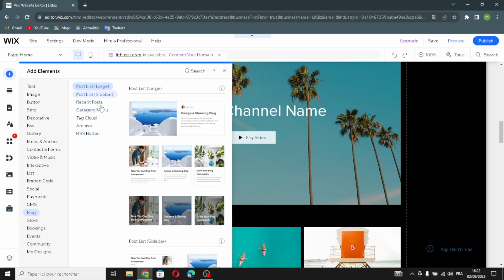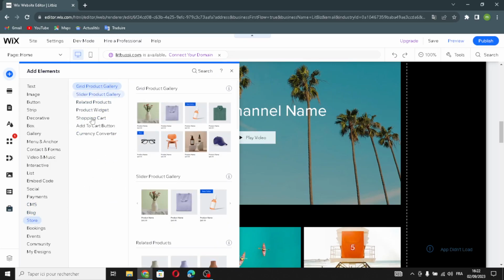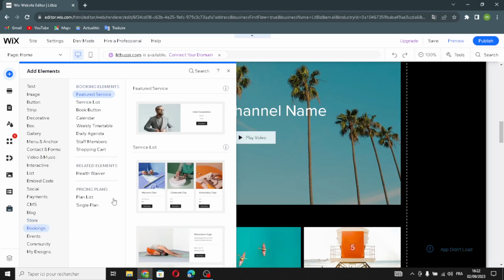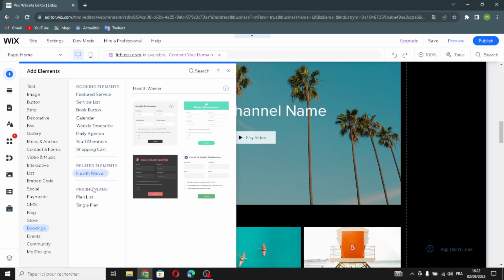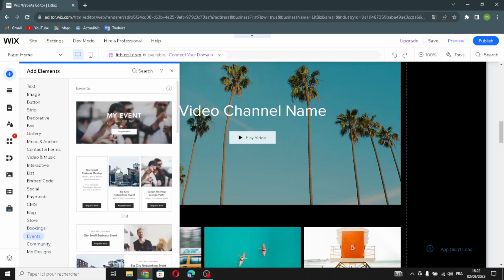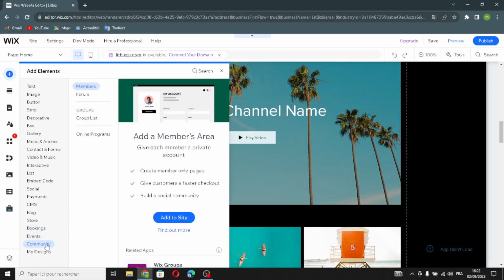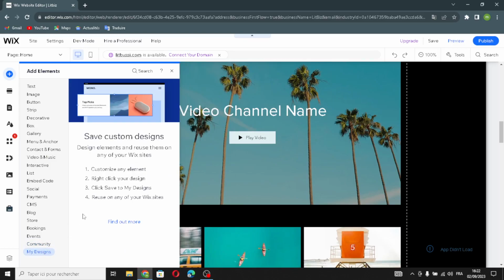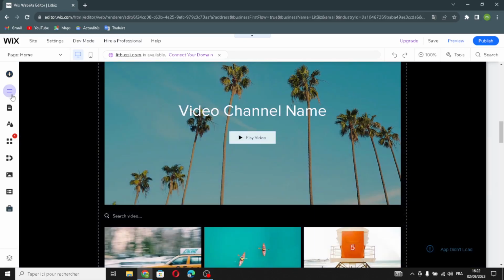So here you can add something from the blog section or from the store section. Also you can add something from the bookings elements from this list, or from the related elements, or from the pricing plans. You can also manage and create events, and here you can manage your community section, and the last is your designs. So that's it.